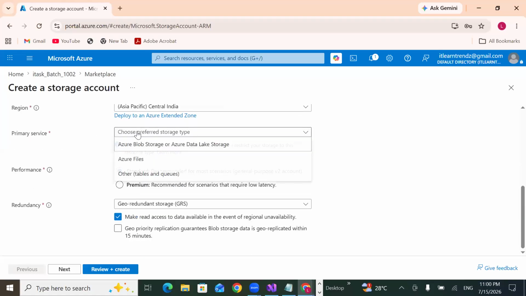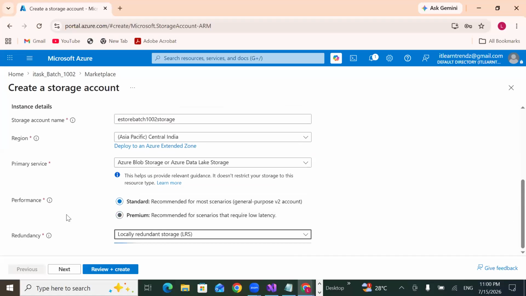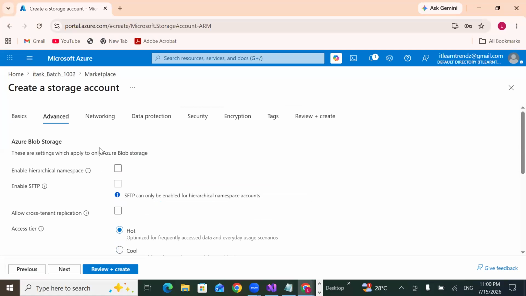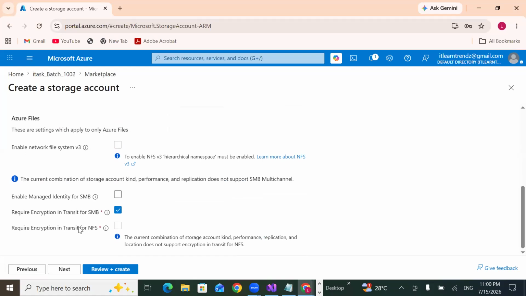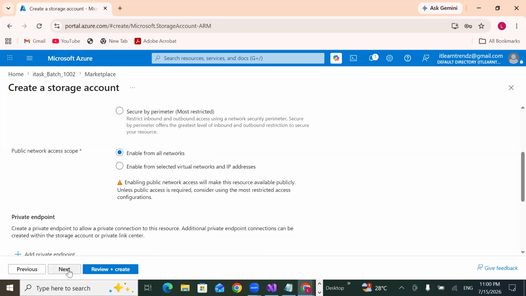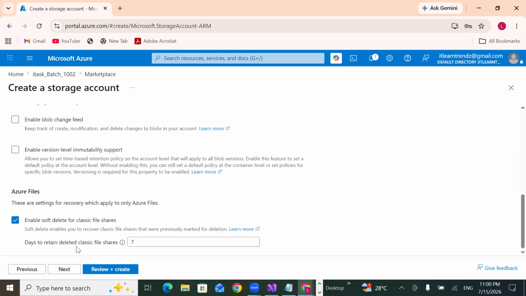Come down. Primary service. Azure files, this one, right? And standard geo-redundant. Local redundancy is enough. Okay, next. No need to do anything. Next. Networking is enabled. Enable from all networks. Next, data security, don't do anything. Enable soft delete and all, don't do anything. Just next.